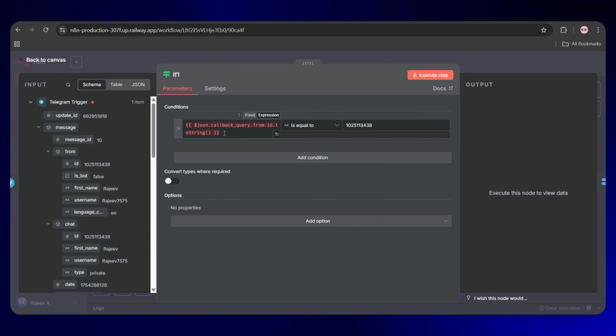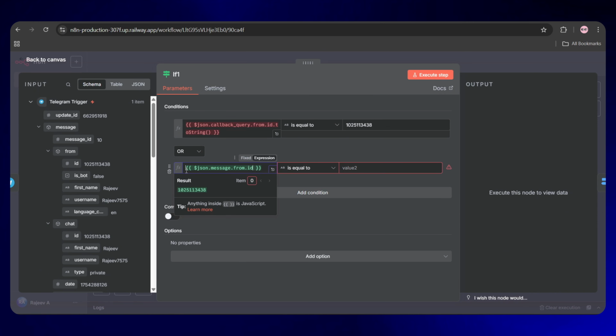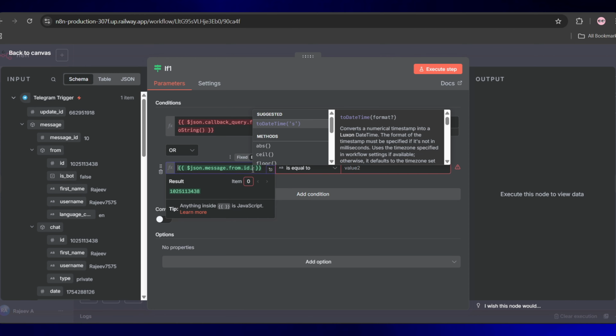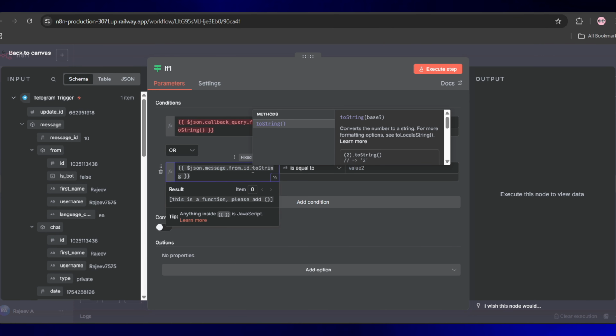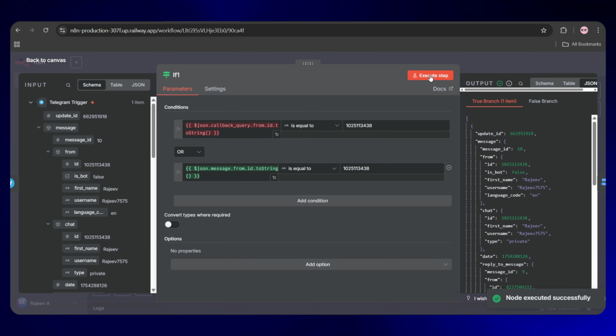As we mentioned before, we have to add one more condition here because now it's not a callback query. Keep this as OR. In value one field, drag and drop the ID string. At the end, add dot to string with parentheses. Now copy the chat ID and paste it here. Now let's execute the step. It's done. We got the output in the true branch because it satisfies one of its conditions.